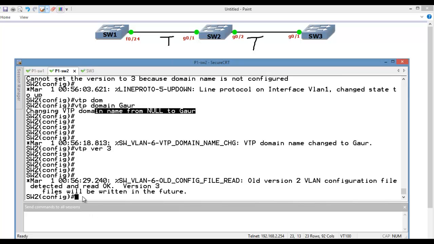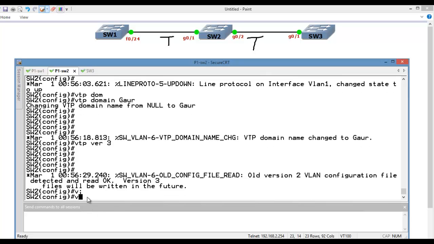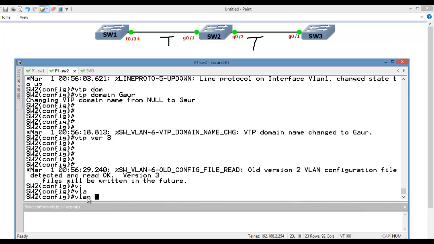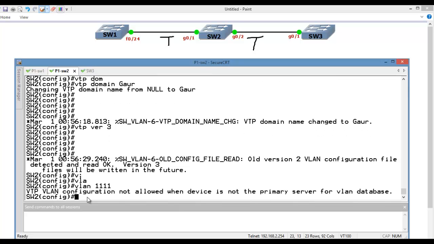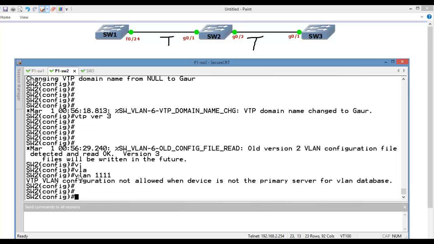First let's verify, when we create an extended VLAN, whether that VLAN is going to propagate to switch 1 or not. So an extended VLAN, let's say VLAN 111. Oh, that's good. You cannot create the VLAN because you are not working as the primary server.